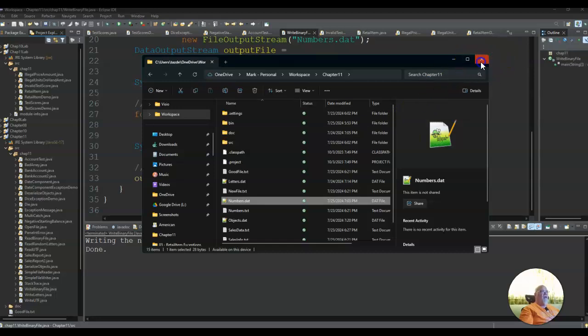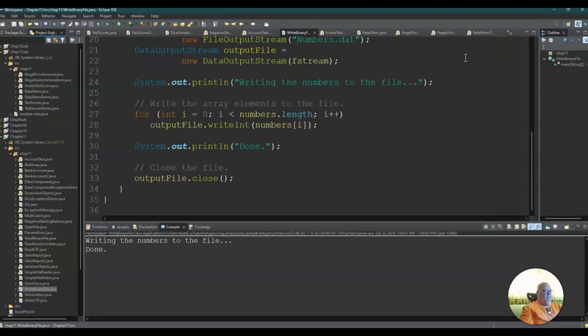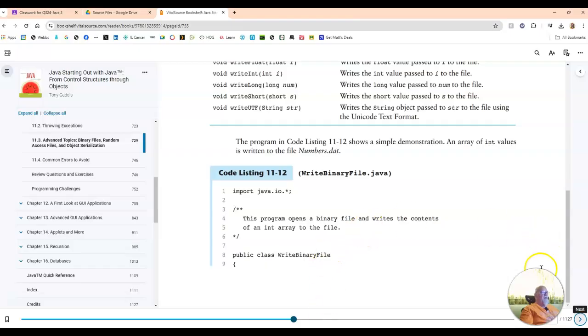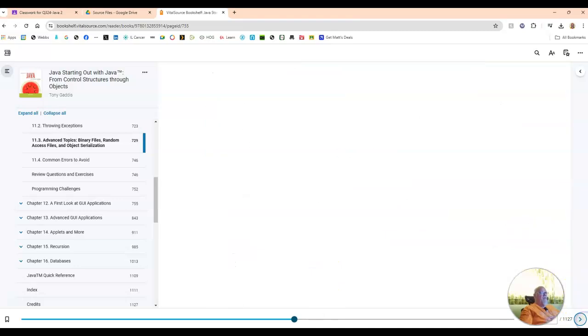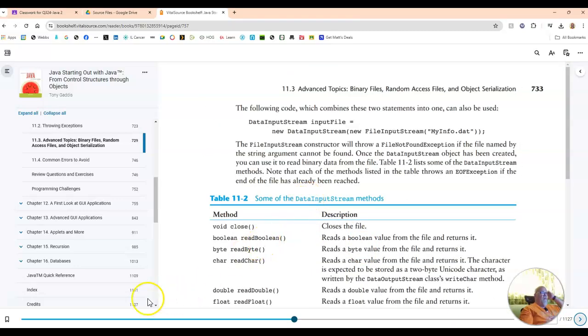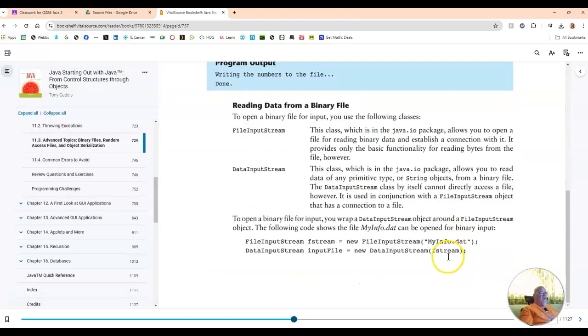So guess what we're going to do next? We read it. Guess what we got to do now? We're going to read it. We're going to use the file input stream. Last time we used the file output stream, and we used the data input stream. So they're identical in the sense of how they're used.